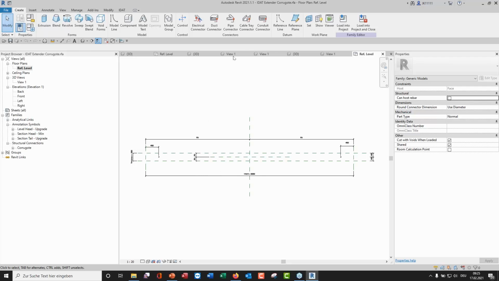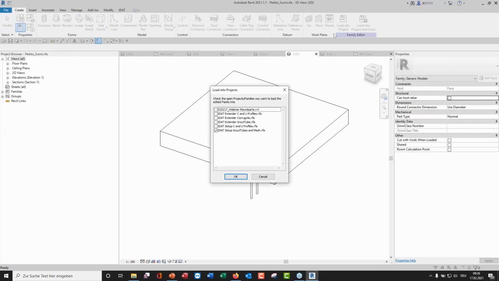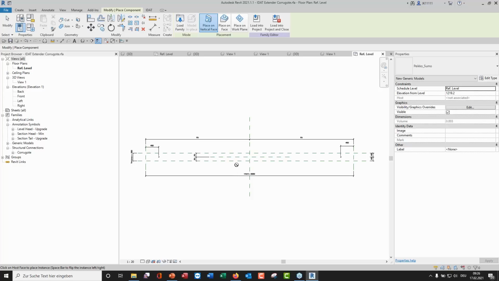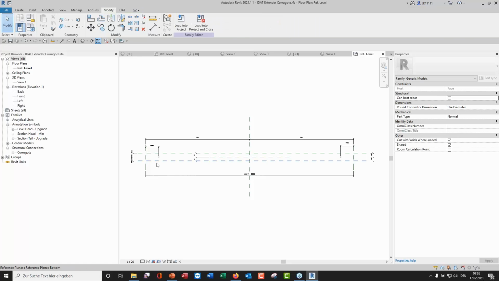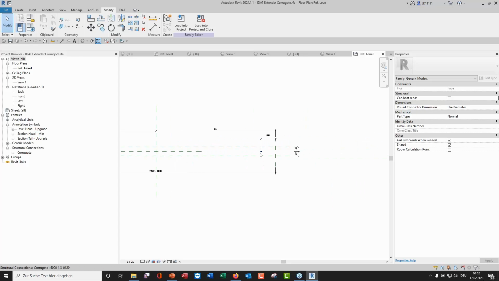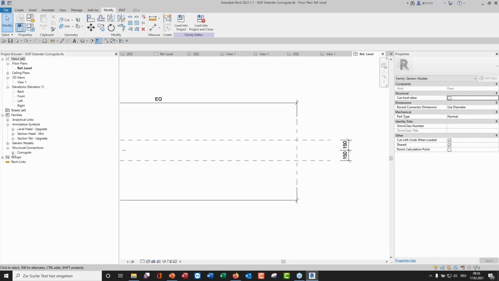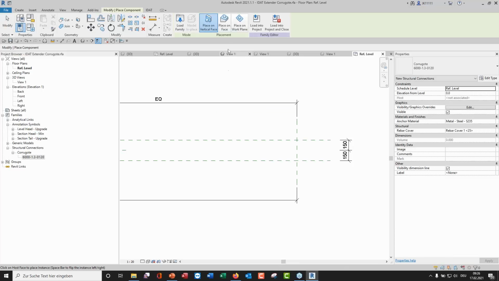Okay. Now we have to come to the Pico Sumo family and load that into the extended corrugate family. So I would use that and give it another name. Here we are. First of all, I like to delete these ones and bring in the corrugate family. Just bring them in, place them on face.